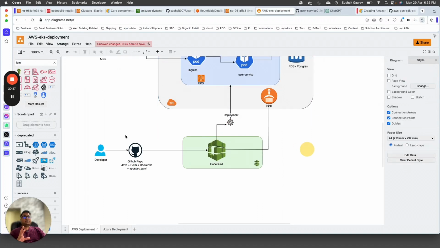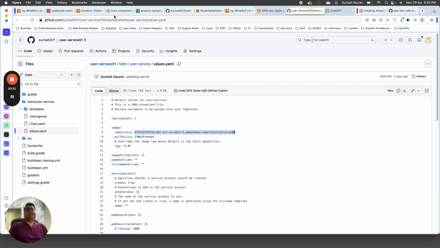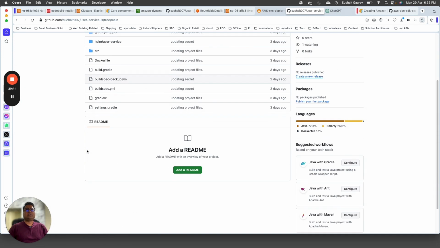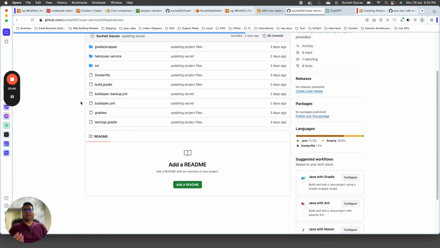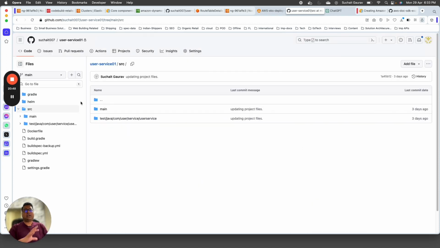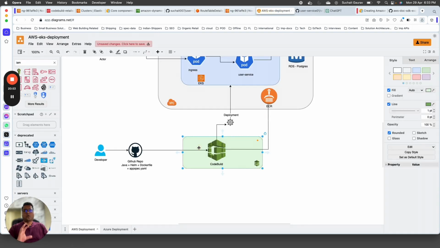Let's talk about this subsystem. Okay, so now if you go here, I already have this repository in my GitHub, user service 1. It has a Dockerfile, it has build Gradle, then it has the basic src folder. I'll go to that point as well. I'll describe everything, and then we have your code pipeline, which has the code build in it.